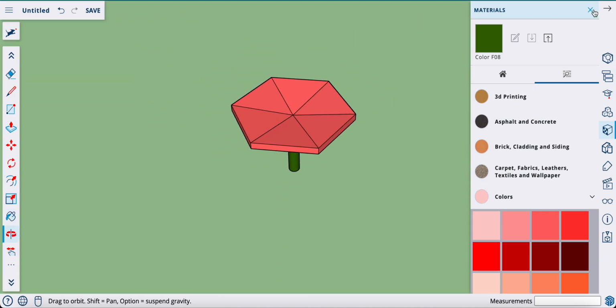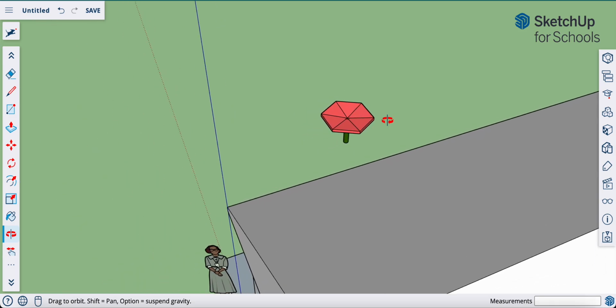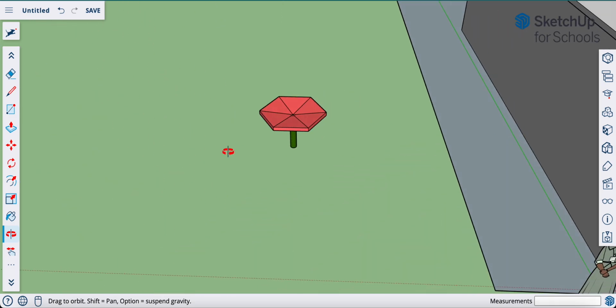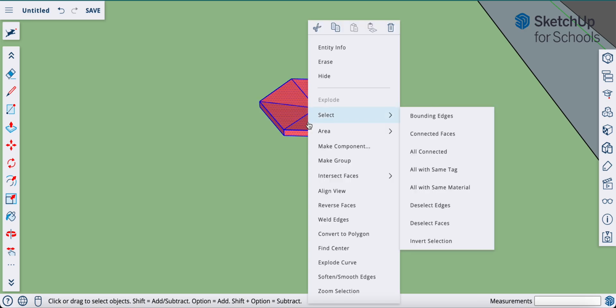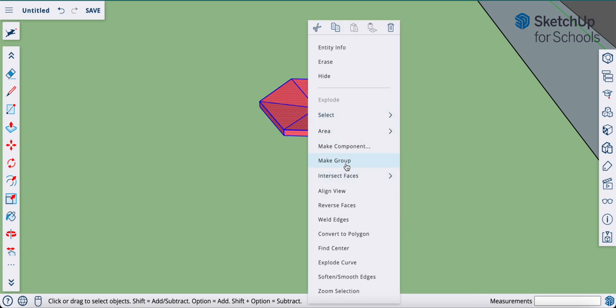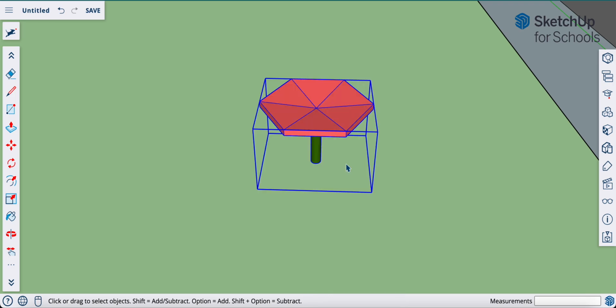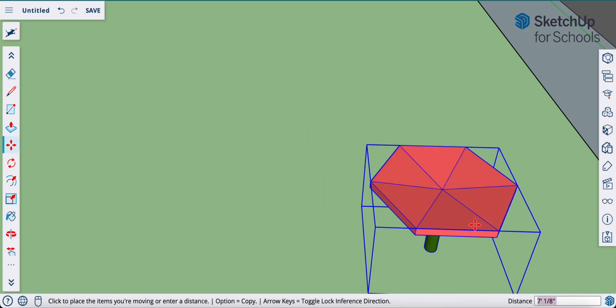And I've made my flower. And if I want multiple of them, I don't want to have to build multiple. So I can click on this 3 times. And I'm going to choose make group. Now it works kind of like a download. So now I can use the move tool to move around.